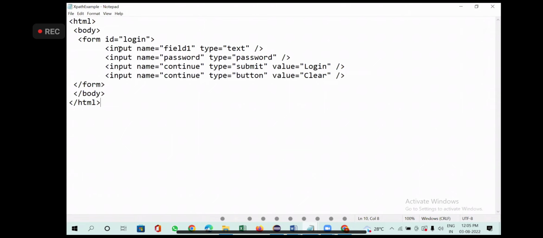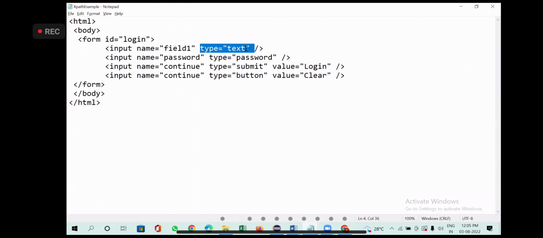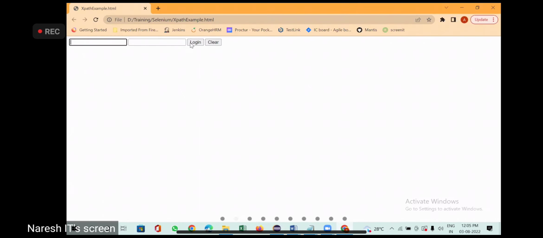Under login I'm putting input. Input name equal to field 1, type equal to text field. So for this field I'm giving name equal to field 1. What type of field is it? Text field. So it allows you to type some data here.